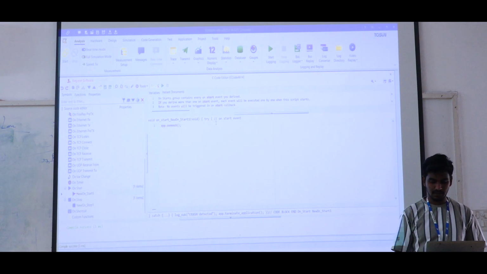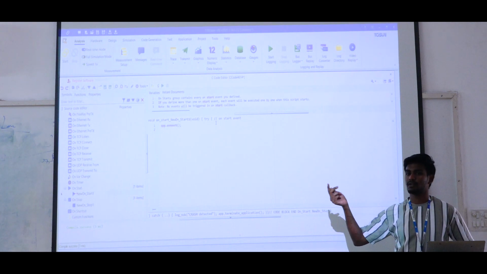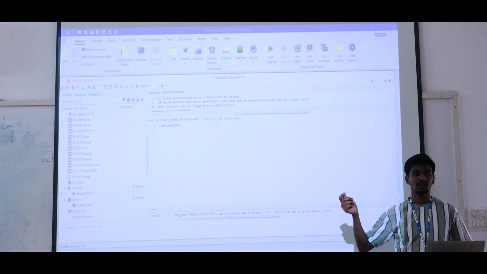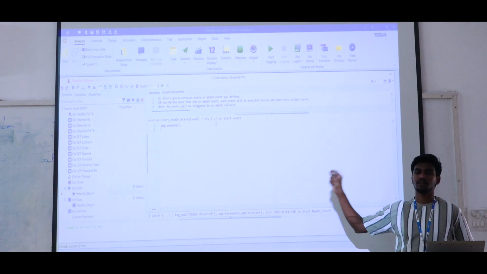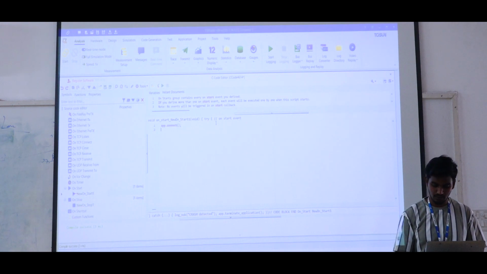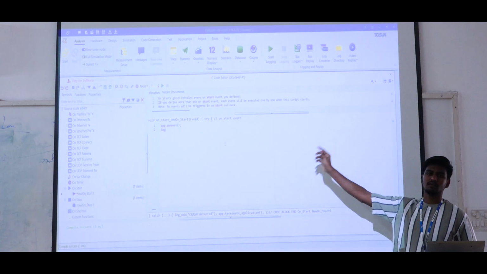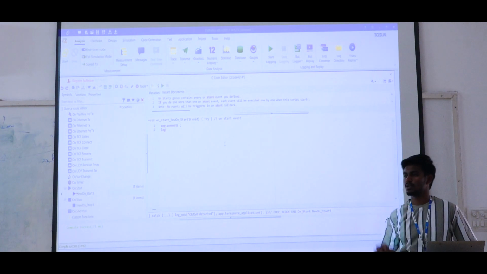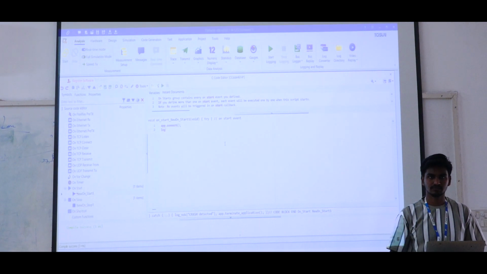So for example, in C programming we are using printf for printing some statement. Instead of that, here we are using log, L-O-G. So these are all keywords. So what are the keywords we have typed? Here it is showing blue color. That is an indication for us.